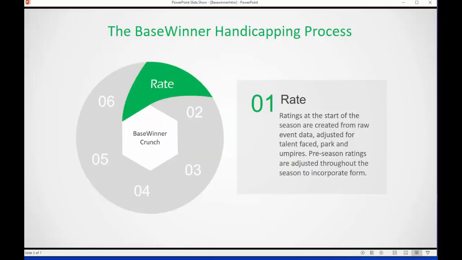We create the ratings at the start of the season. We take it from raw event data from the previous season, and then we adjust it for talent faced, the park factors, and the umpires they faced. And then we try to keep these ratings current throughout the year based on a couple tools that I'll go over real quick. But what I wanted to do is go over Raciel Iglesias and how we rated him, and you'll get an idea of how we rate the pitchers, the preseason rating for the pitcher.